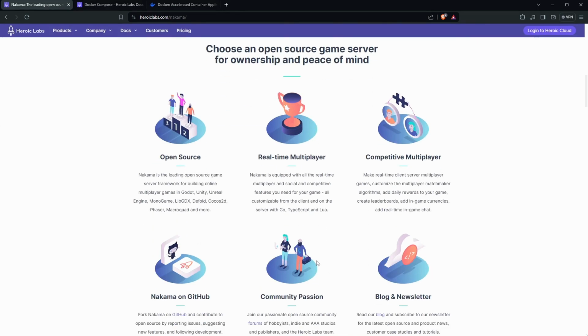Now, if we scroll down, you can see here it's open source, so you can use it for your projects for free, and there are no royalties or anything like that. Now, that being said, I will talk about how to monetize their product because it is monetized in a way. So just be careful of that.